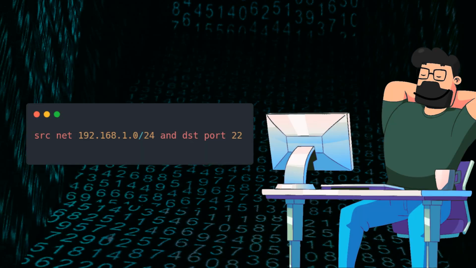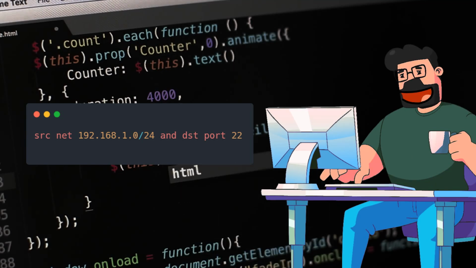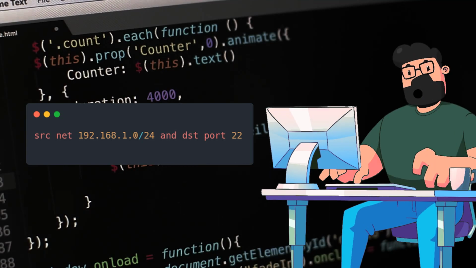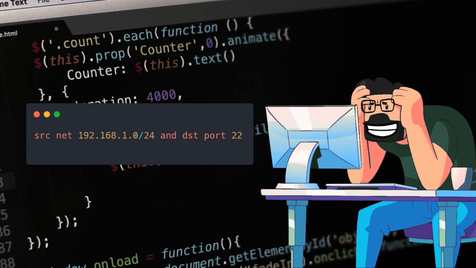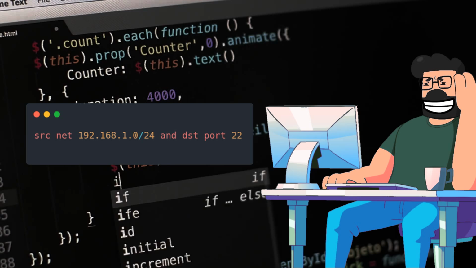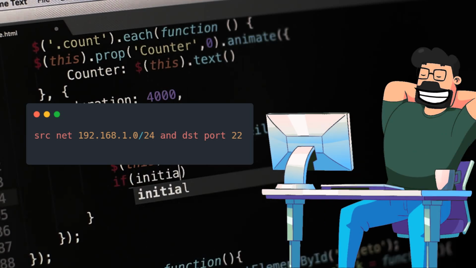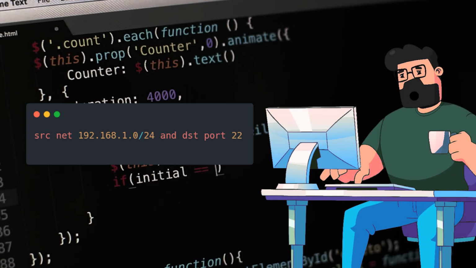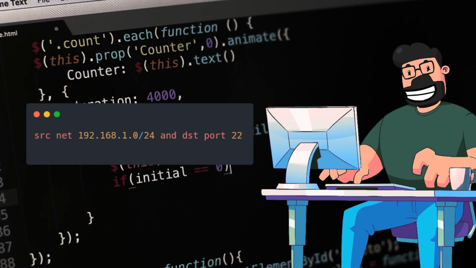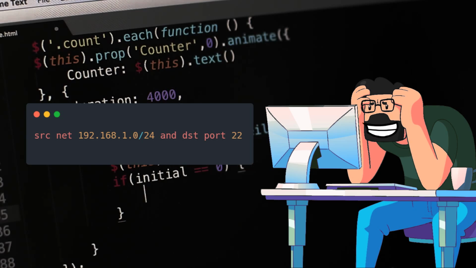Pretty neat, right? Building on that previous solution, if you're only interested in seeing the packets that you initiate, you can further refine your filter. By using the filter src net 192.168.1.0/24 and dst port 22, you can specifically target the packets sent from your network to port 22, giving you a clear view of your initiated connections. This way, you can cut through the noise and focus on the connections that matter to you.